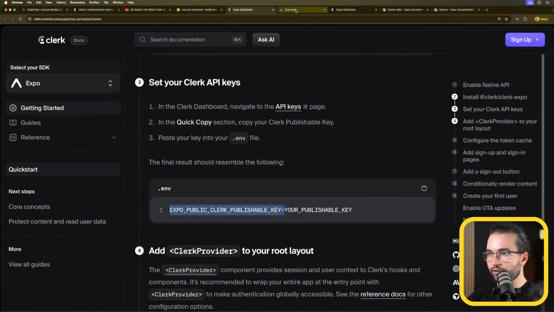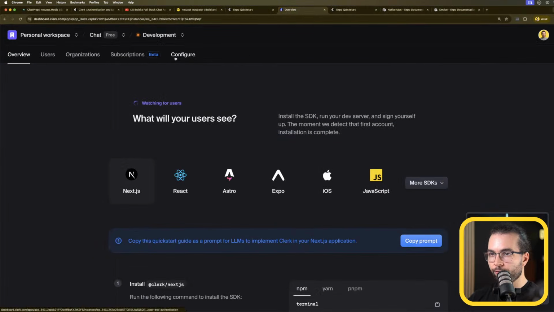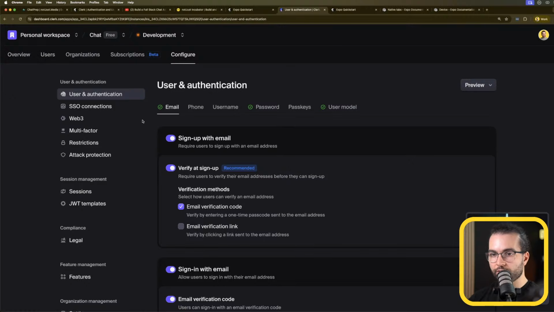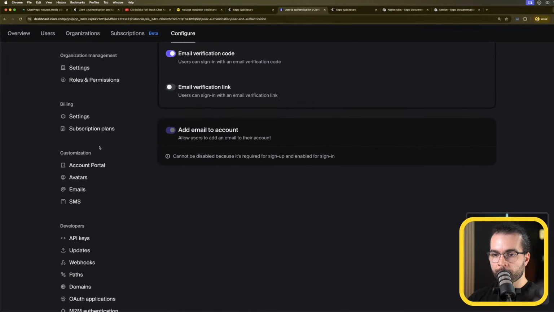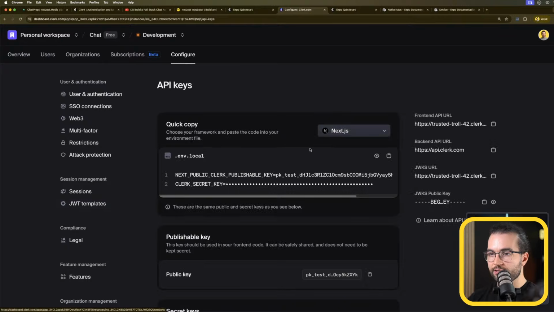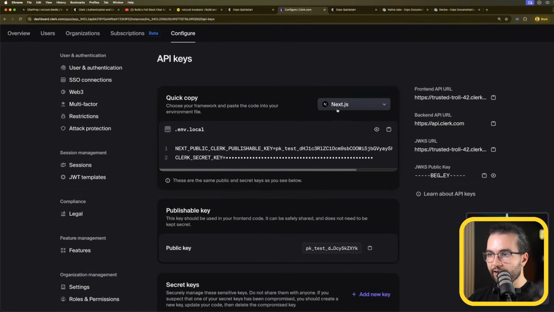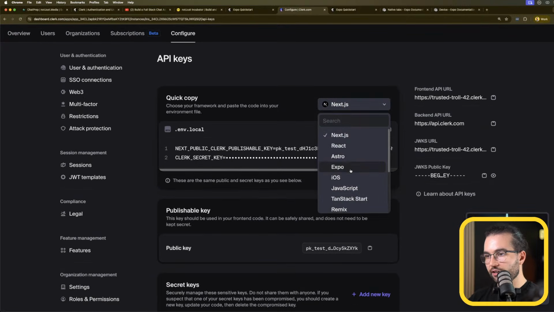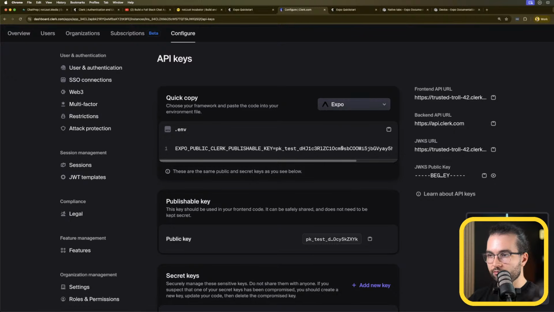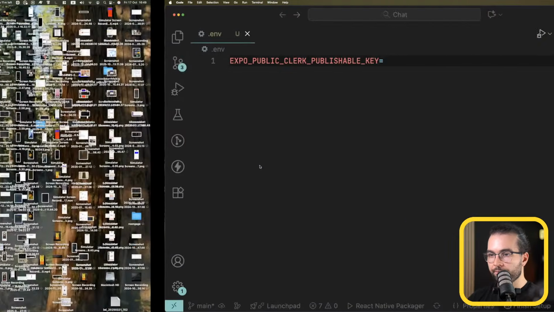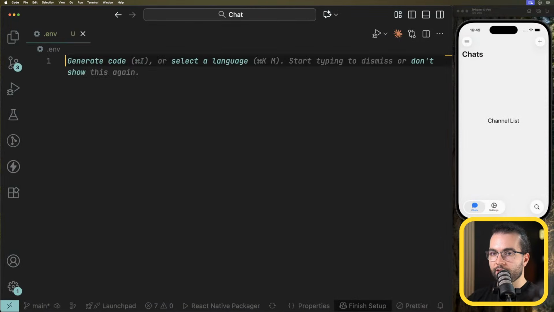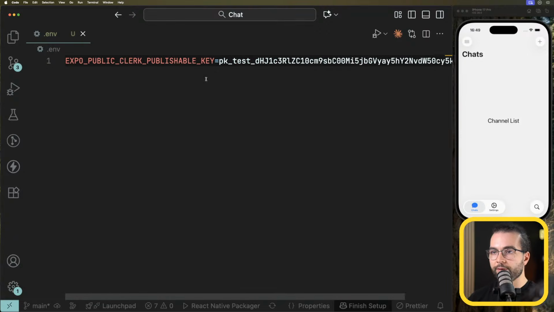I'm going to go into the configure in the dashboard of Clerk. I'm going to go to API keys. And yeah, here you can check Expo. And you can just copy this line from here, or you can copy directly the publishable key. Let's put them in the env.